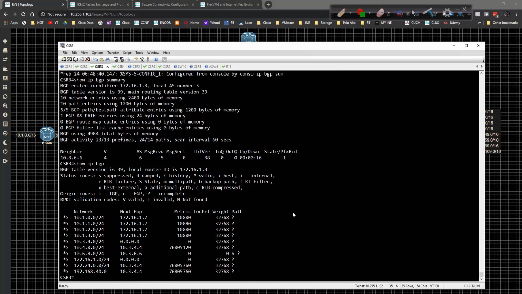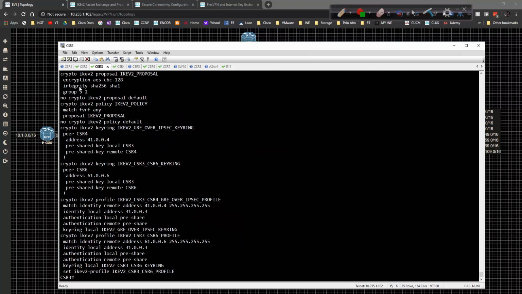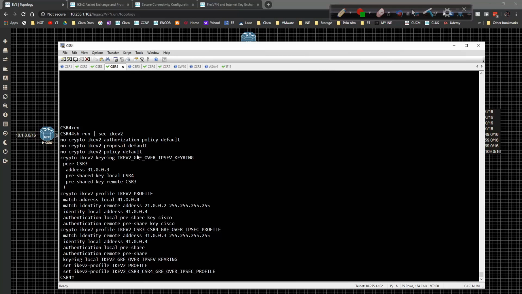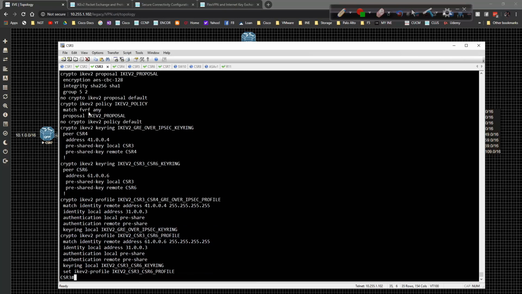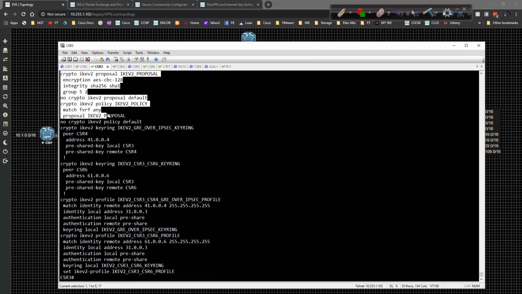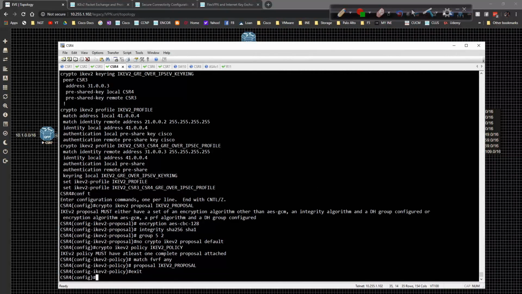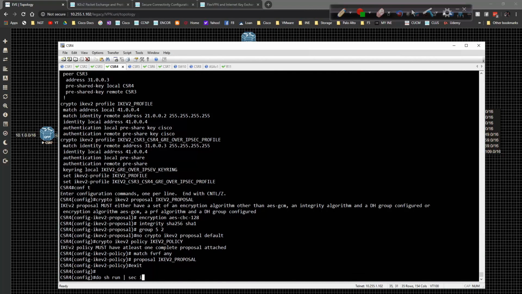So let's now validate the config on CSR4. Show run section IKEv2. Right now we don't have a proposal or a policy set. So I'm just going to come over here to CSR3, and I'm going to literally just copy this stuff over to CSR4, go to global config, copy and paste. We're going to get that done. Now I had to go in and do the show run section IPsec.